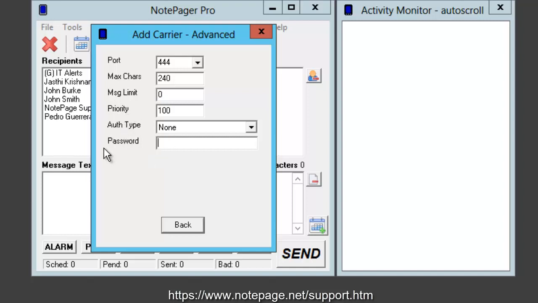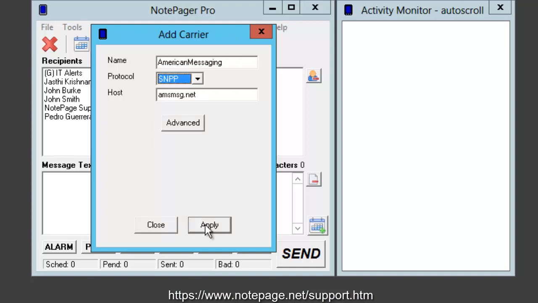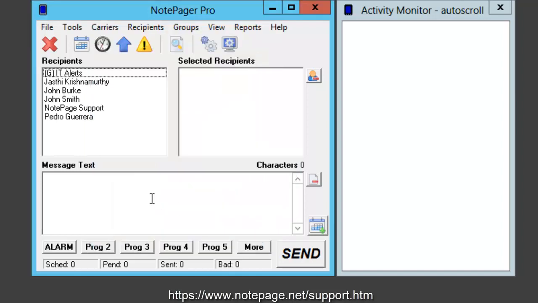If your SNPP host requires authentication, enter it into the password field. Some hosts just require a password, which you can enter into the field. Some hosts require a username and a password, and you want to enter both into the password field separated by a space. When you use authentication with the SNPP protocol, all authentication is passed in the LOGI statement. So if your SNPP host requires a username and password, they must both be passed in the same statement, separated typically by a space. When finished, click Back, then click Apply to add the carrier to the list.